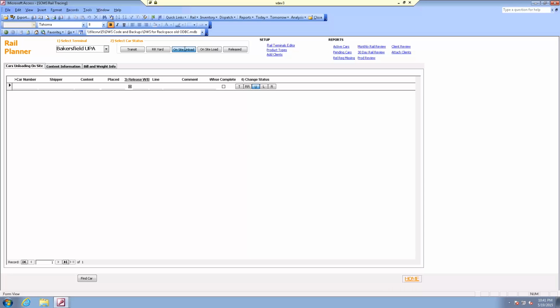Now, when we're going to manually enter cars, we may have notice of them weeks before they arrive at our facility, in which case we would enter them on the transit page. But in this case, let's take a look at entering cars that have arrived unexpectedly at our facility and need unloading.